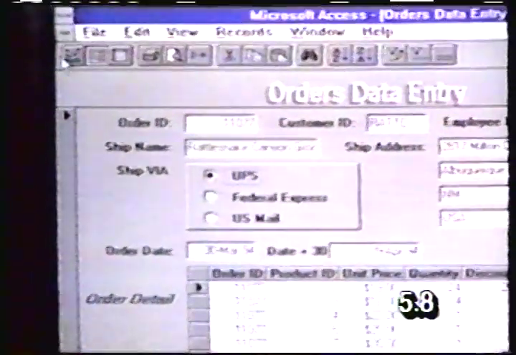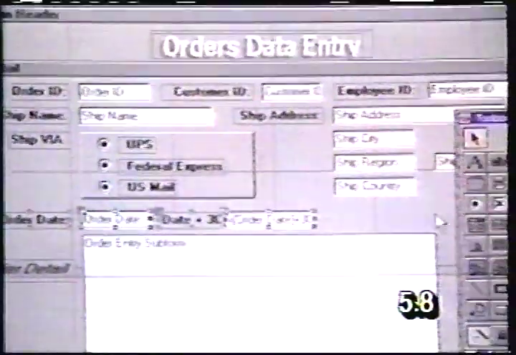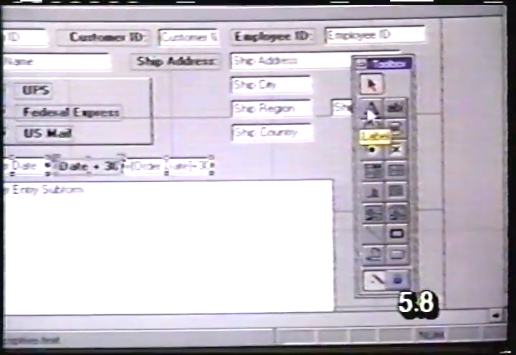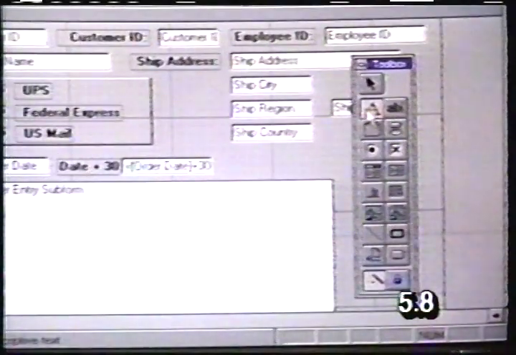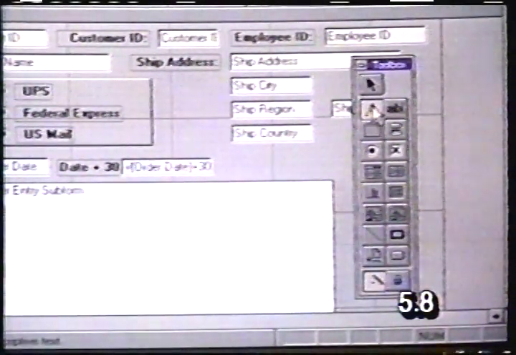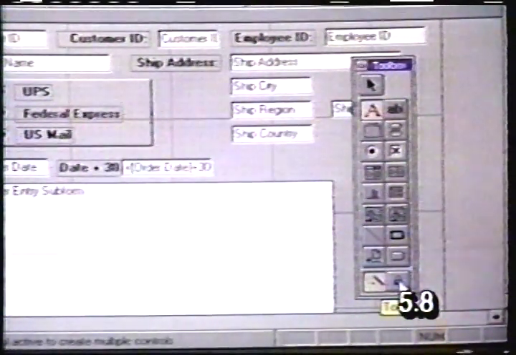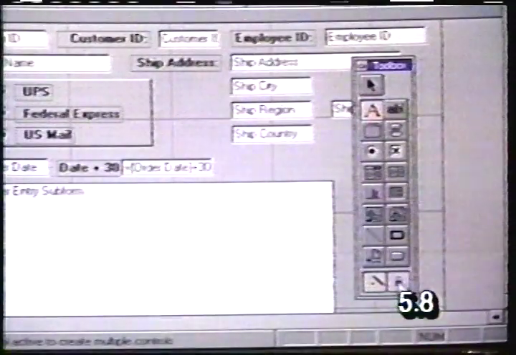Sometimes you want to add multiple of the same objects onto your form. To do this, we use the Lock tool. Let's learn about that. I'm going to go back into Design View. I may want to add several different labels onto my form. I don't want to have to keep selecting the Label tool, coming over, adding a label, and then coming back and selecting my Label tool again. What I do instead is select my Lock tool over here.